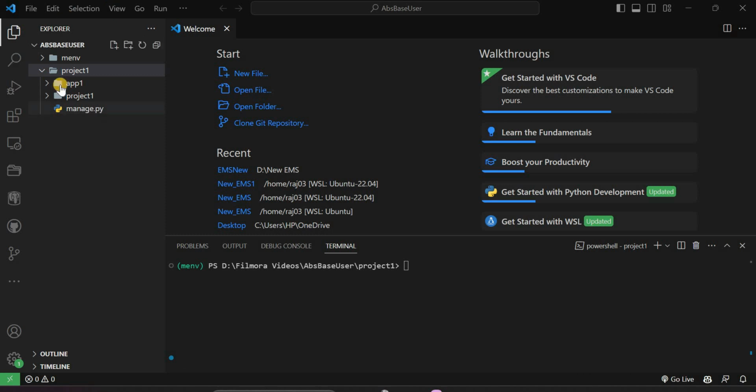So as you can see, we have a basic setup of a Django project. The project is called project 1 and inside that we have an app called app 1. Now again, in a typical production environment, we do not keep such names. Typically we keep the name of the app as accounts, which handles all the authentication and authorization functionality.